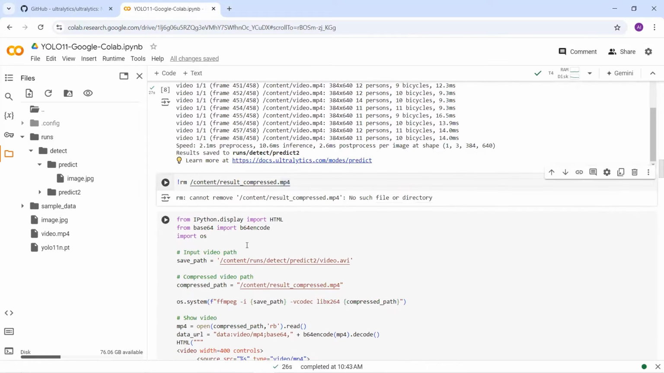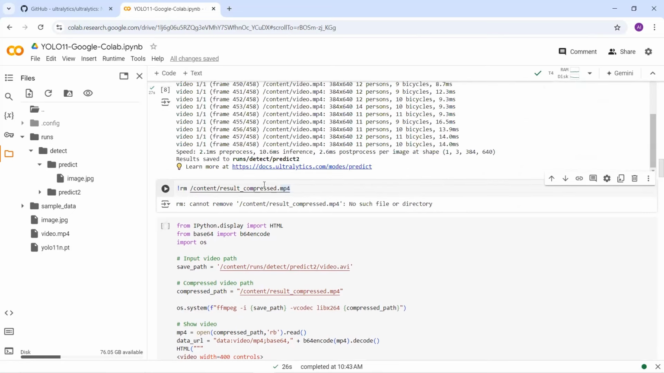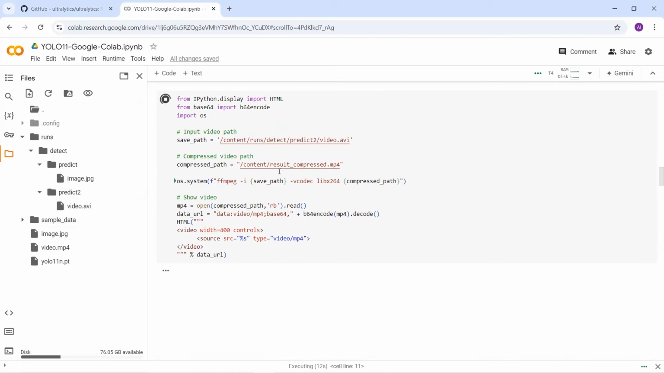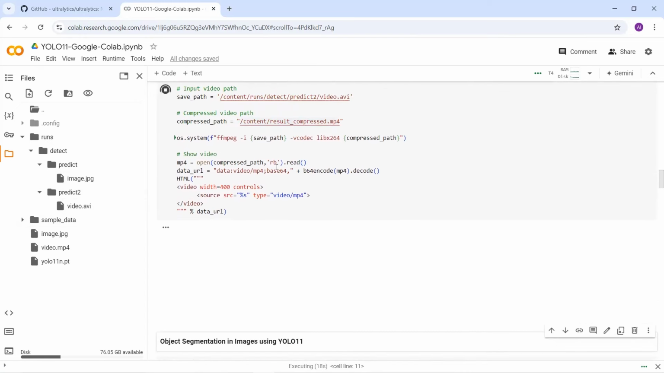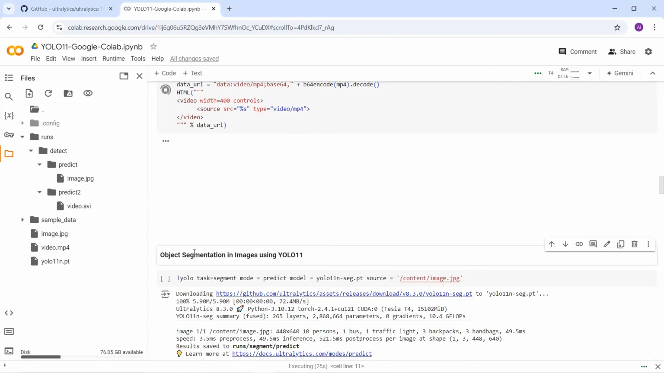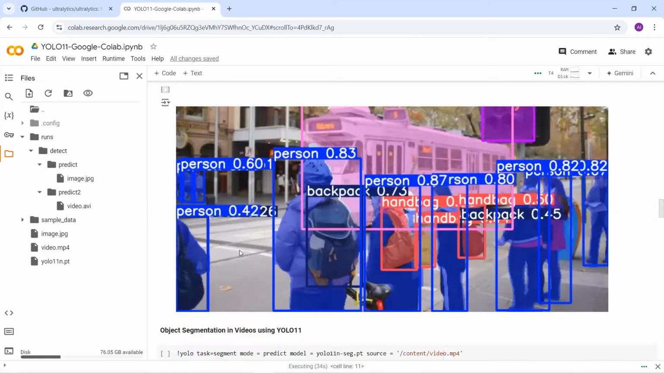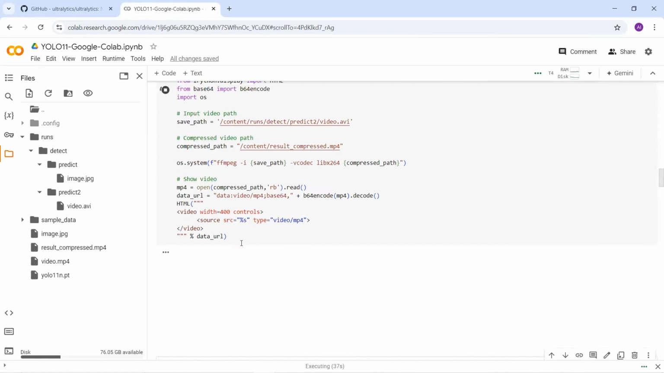And we'll use this code to display the output video in this Google Colab notebook over here. This will take a few seconds, and we have the output video over here. We can also download the output video from here, but the size is very large. So we can download this. Let's wait for a few seconds. After this, we will see how we can do instance segmentation in images using YOLO11. And then we will see how we can do instance segmentation in videos using YOLO11 as well. So let's wait for this to finish up.